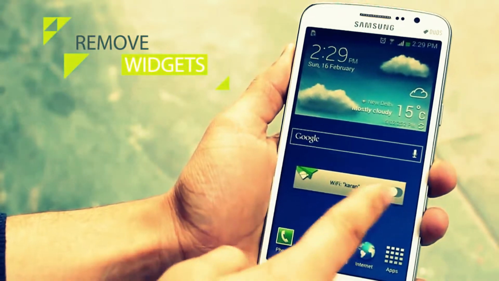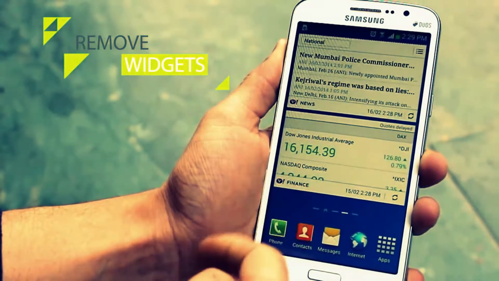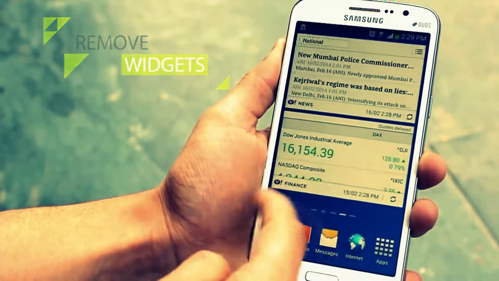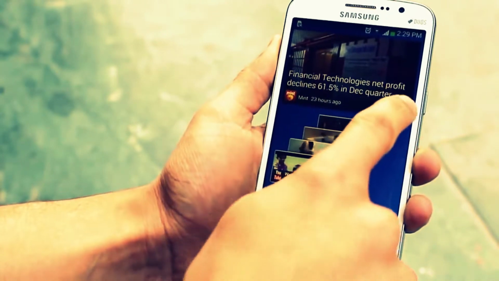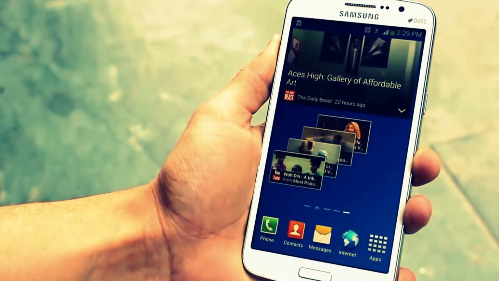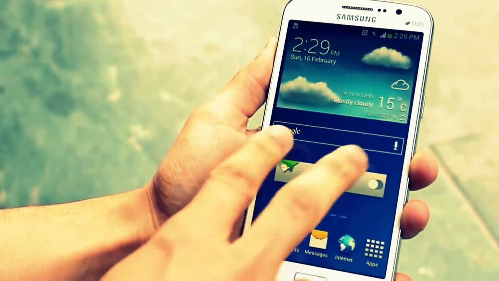Now, the other way to do it is removing widgets. Now widgets display live information. They keep fetching internet data and feeding it to you on the home screen. Not only does it consume battery, it also eats up resources. Remove them if you don't use them. I mean, do you really use them? So if you don't, just get rid of them.